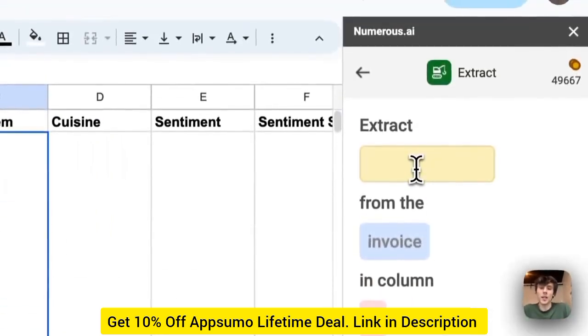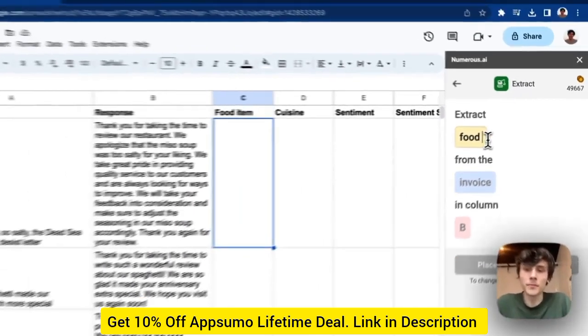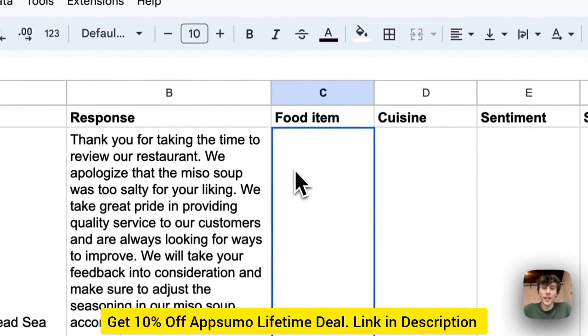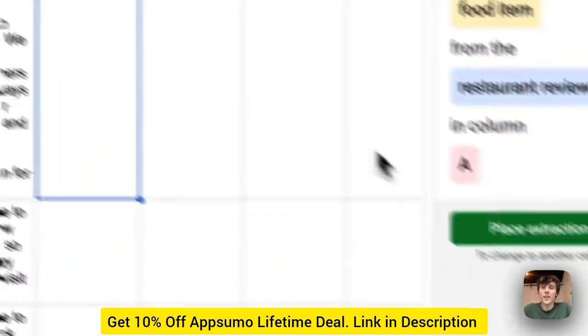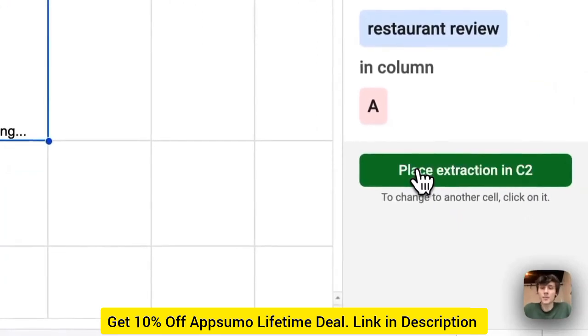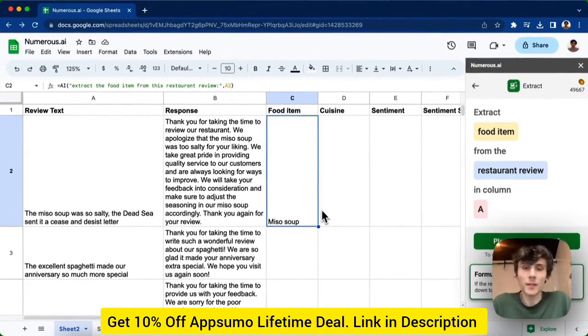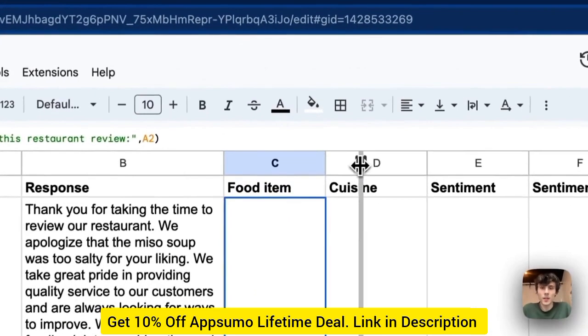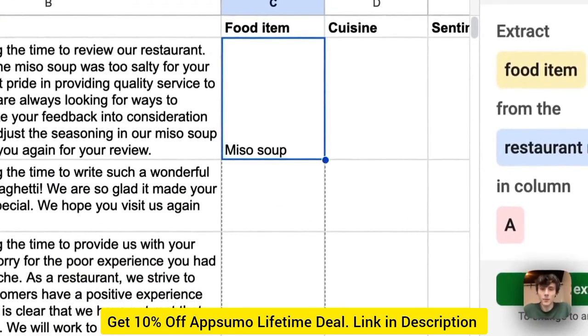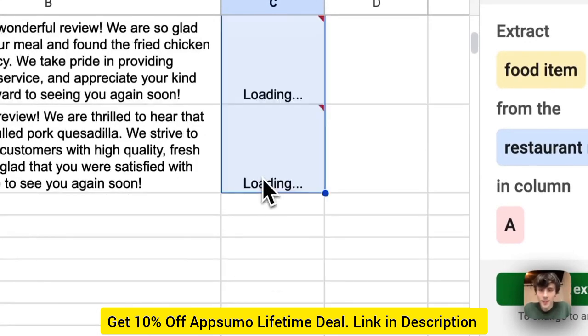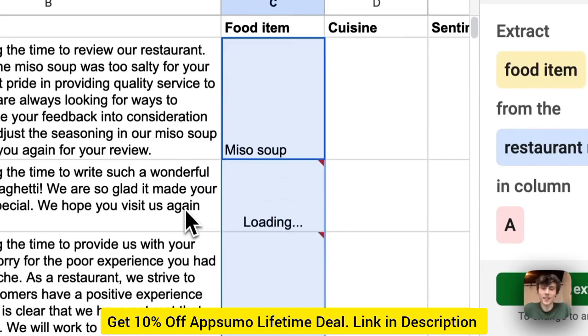And I can type in extract the food item from the restaurant review in column A. And then I click into the cell where I want to place this extraction, and then I click the place extraction button. And you can see it finds miso soup. And I can drag this down just like before. Whoops, this is going kind of fast. And then it gets the food item.